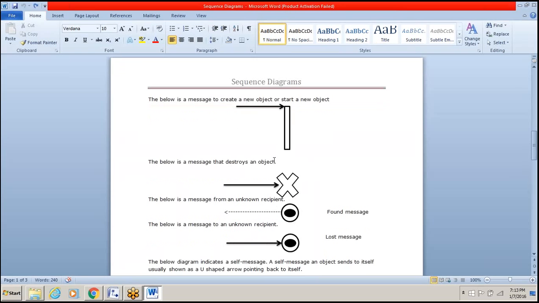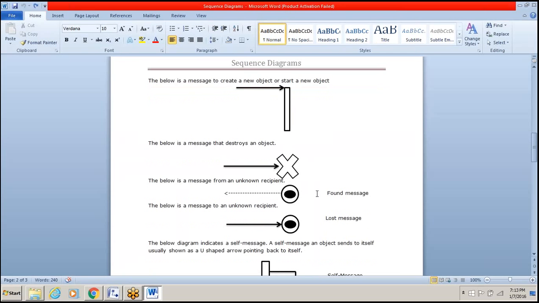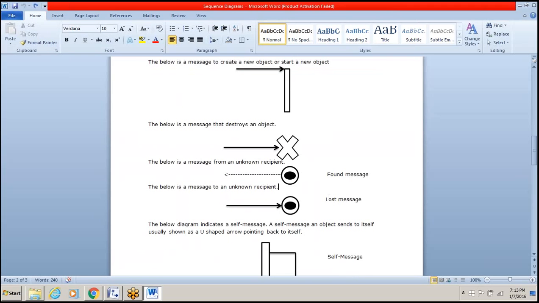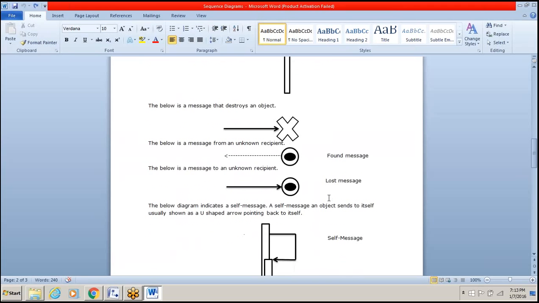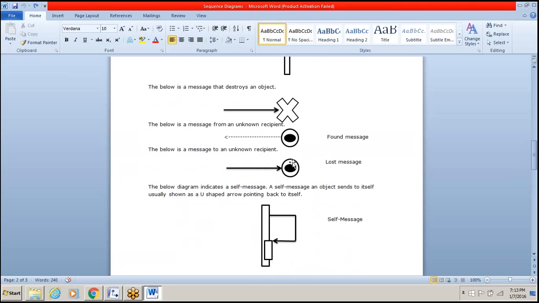Then this is another symbol for a message from some unknown object or unknown recipient. If you want to send a message to some unknown recipient, again this is from and this is to. These found and lost messages we don't use frequently. Even I've not seen them in many of the sequence examples I've found; the rest are majorly used.